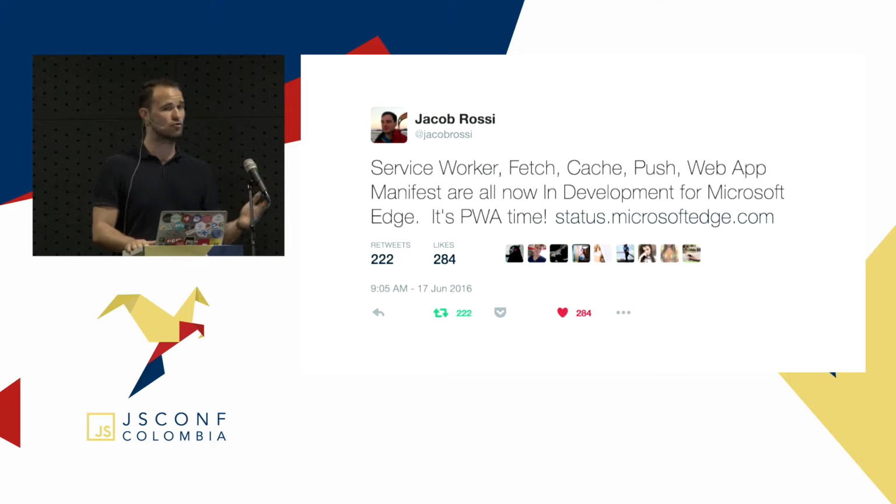So we have a Windows Store, we have a lot of different things, and we're trying to fit the web better into this native app ecosystem. So we're seeing all of the major browser vendors, including us, going all in on PWAs, and that's wonderful.